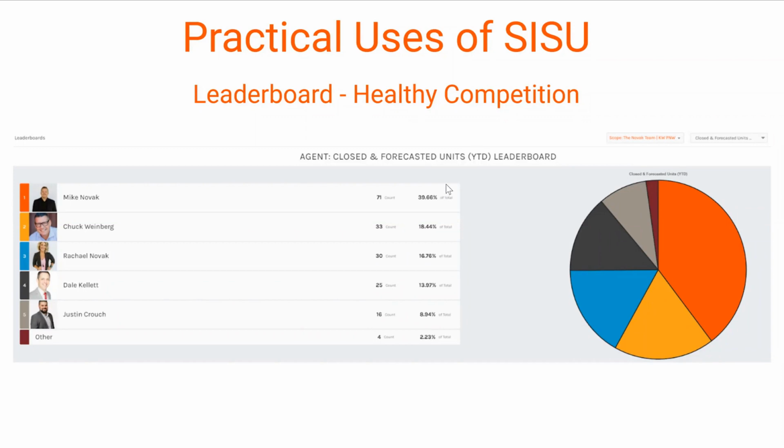So, yep. Thanks, Robert. This is an example of what the leaderboard looks like. These are the ones that I like to cast up on the screen. You can create a rotating one where it shows appointments on one, and then 20 seconds later it goes to closed or forecasted and closed. And this is just the forecasted and closed units year to date. And again, when people see this on your screens in your office, it really drives productive behavior and competition.